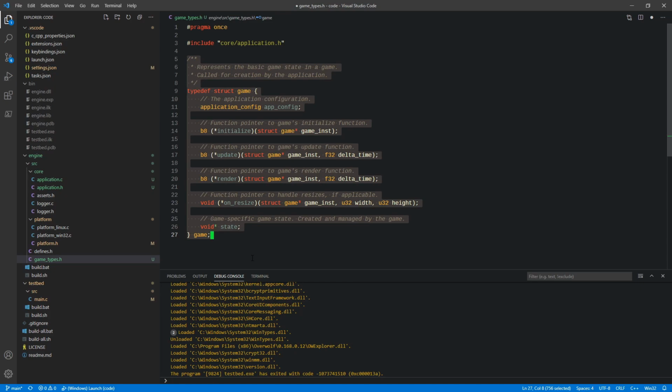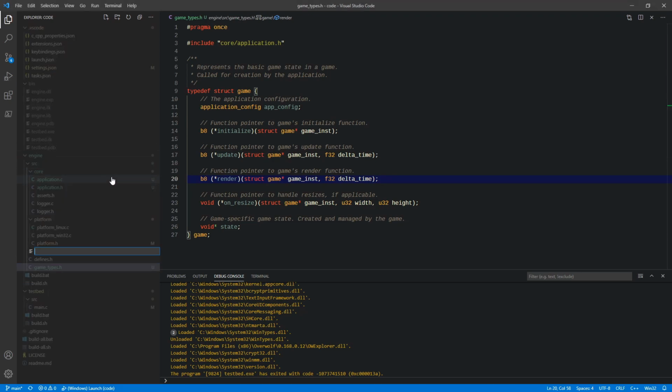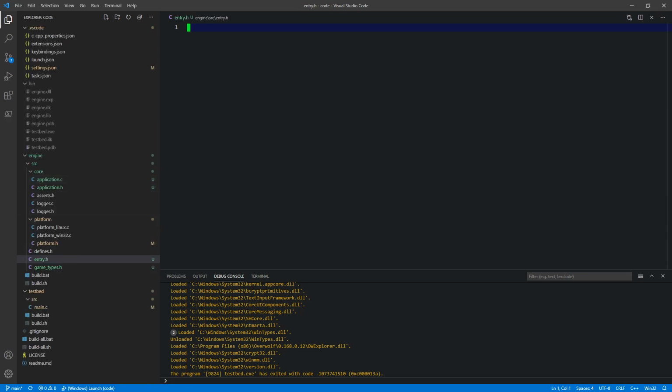We want to keep this interface as simple as possible so that there aren't a lot of entry points into the game from the engine. Okay, and that is it for game types. We just need to sort of declare that. Okay, so the next thing that we need to do is, again, under the source folder, we need to create another new file, and we're going to call this one entry.h.